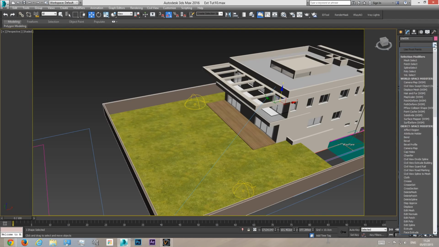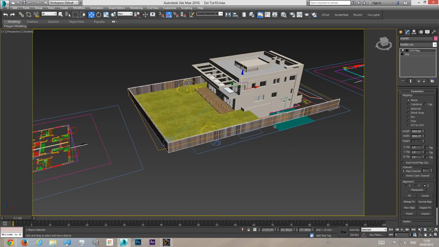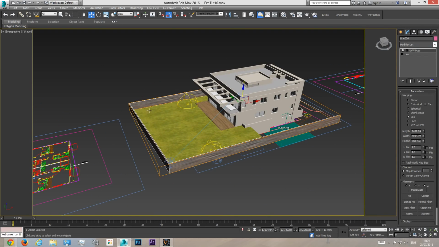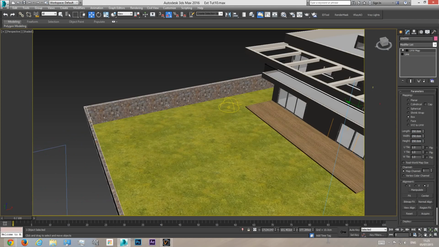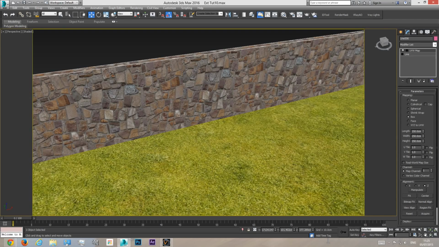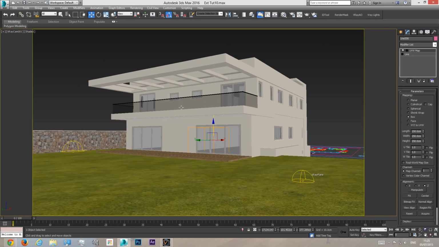So I'm going to add this modifier in the modifier tab, UVW map, and I'm going to go with box, which means it puts the texture on the sides like a box. I'm going to create a square box, 250 over 250 over 250. As you can see, it is aligned pretty well. Let's go back to the camera viewport. Yeah, it looks very good. 250 is a good size.